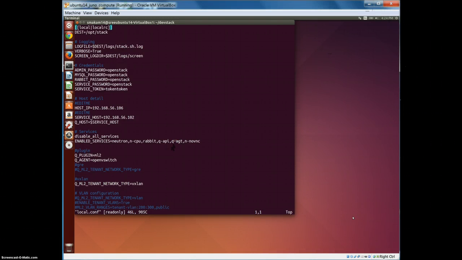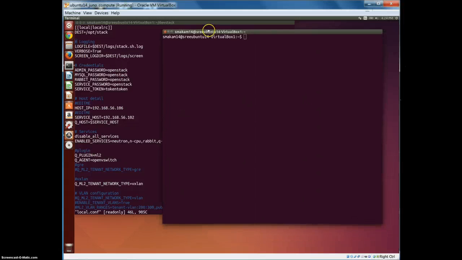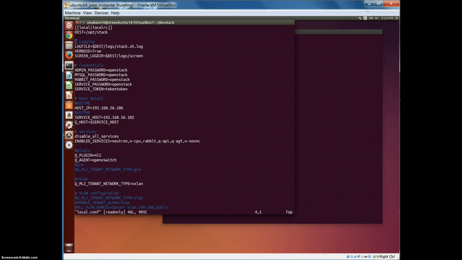So this is the compute local.conf. The number of services is going to be less. The first part is the logging, which is pretty much default. Then this part contains the credentials. So here is the host IP, and this is one thing that we need to change based on what we have set up.